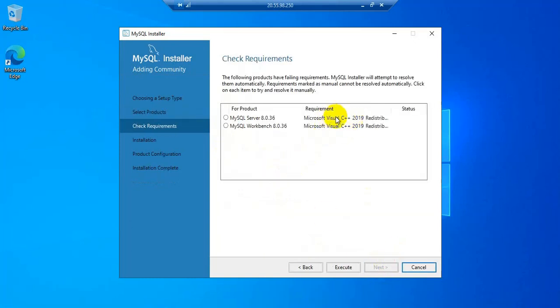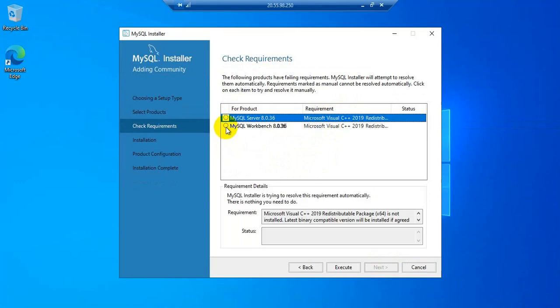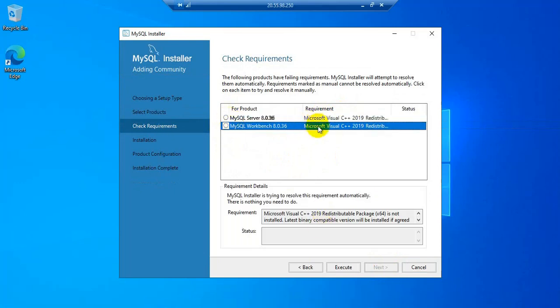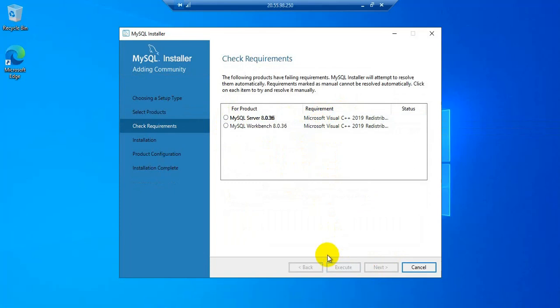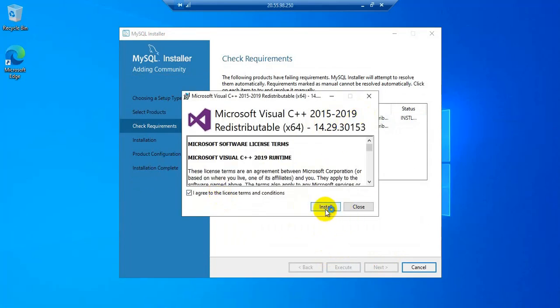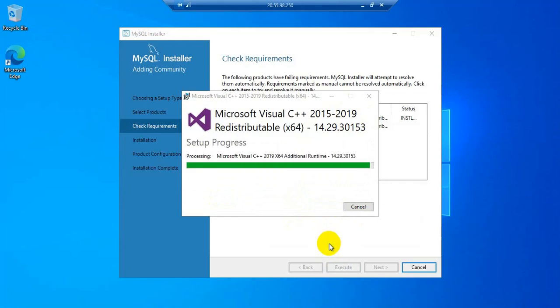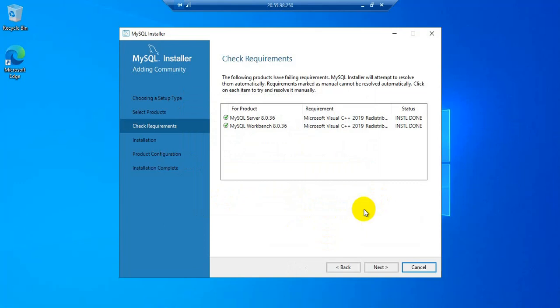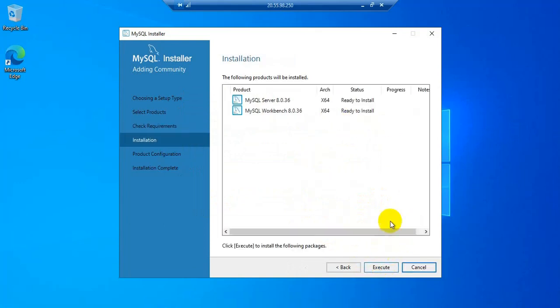And the Microsoft Visual C++ 2019 is a dependency package. So let me execute to install it. Microsoft Visual C++ 2019 has been installed, which is a dependency for MySQL. So let me click on next to install the MySQL server and the MySQL Workbench. We have to click on execute so that the above packages can be installed in my VM.